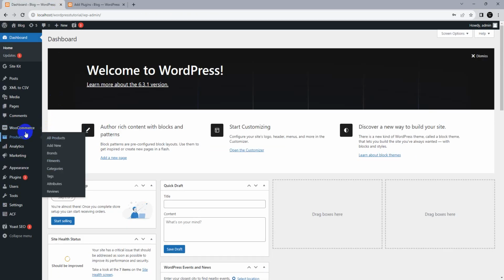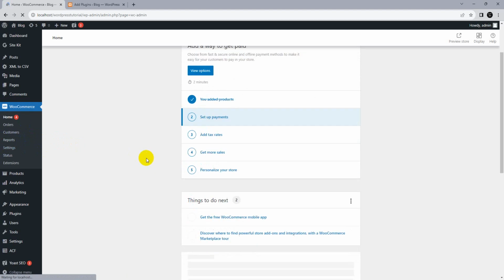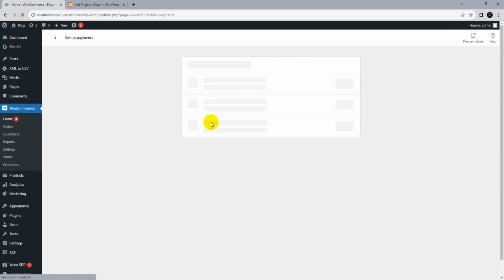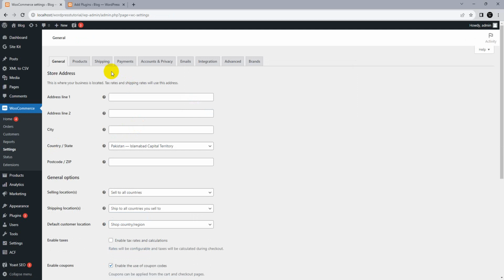We also go to our WooCommerce. Here is our setup payments. Drag bank transfer, because we already have two set up by default, cash on delivery and bank transfer. So go back to settings, payments.